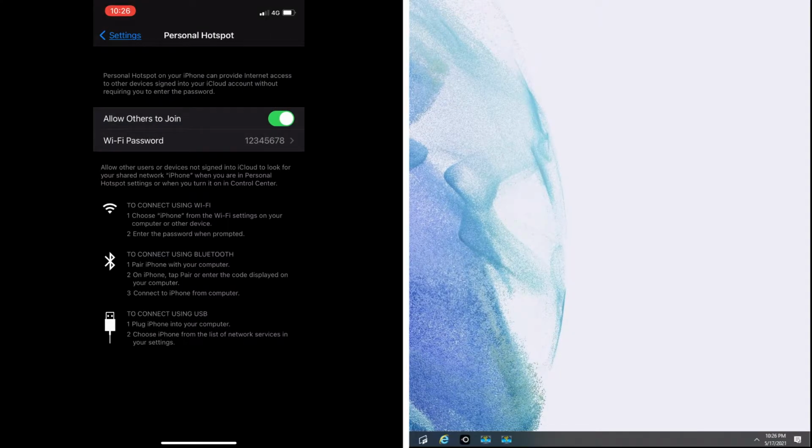And then for the Wi-Fi password, just go ahead and type in an 8-digit combination of letters and numbers password, and then click done. And as you can see, you can connect to the computer using Wi-Fi or USB, but with the Wi-Fi, you don't need iTunes. So once you enable that, then on your computer, what you need to do is go to your internet icon.